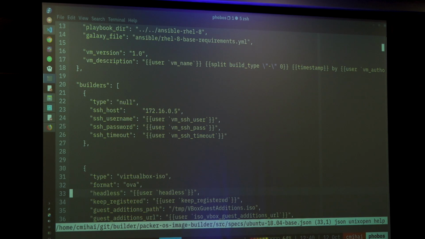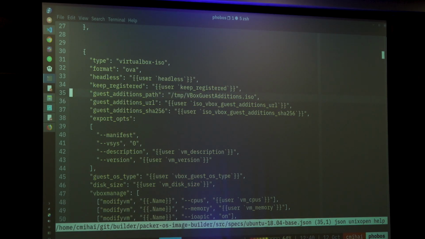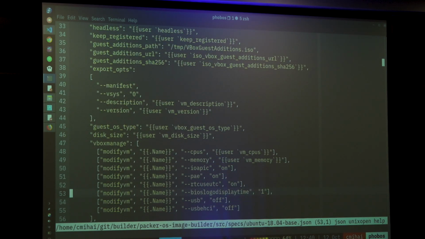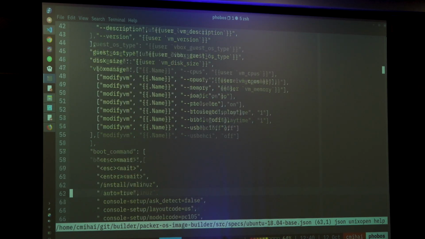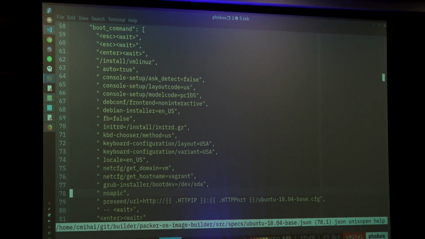So next we have the builders. I have a null builder just to test my recipe, a VirtualBox builder. As you can see, fairly straightforward. This is basically doing some guest additions, keeping it registered, VM size. This is just the VM size for the builder itself. And here is where all of the magic happens. Now, the reason I wanted to do Red Hat is because it has a sane installer. It's called Kickstart. None of this nonsense. Look at this. It's horrible.